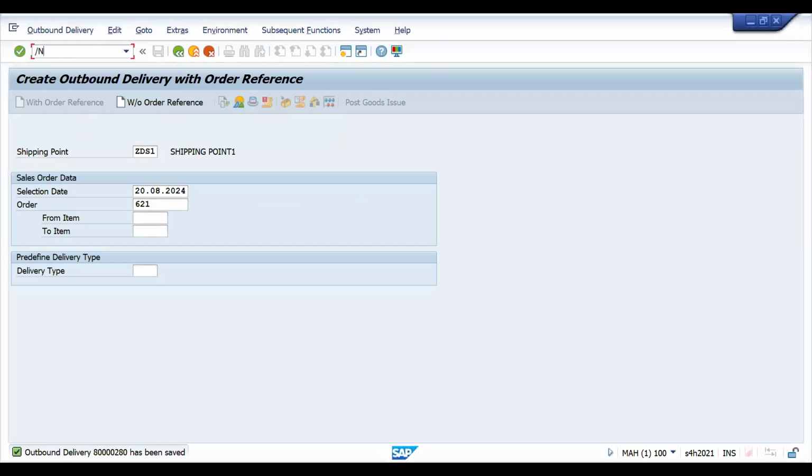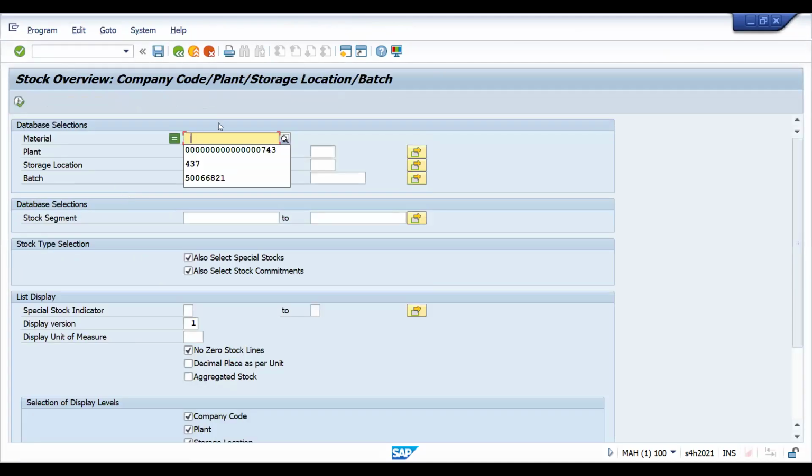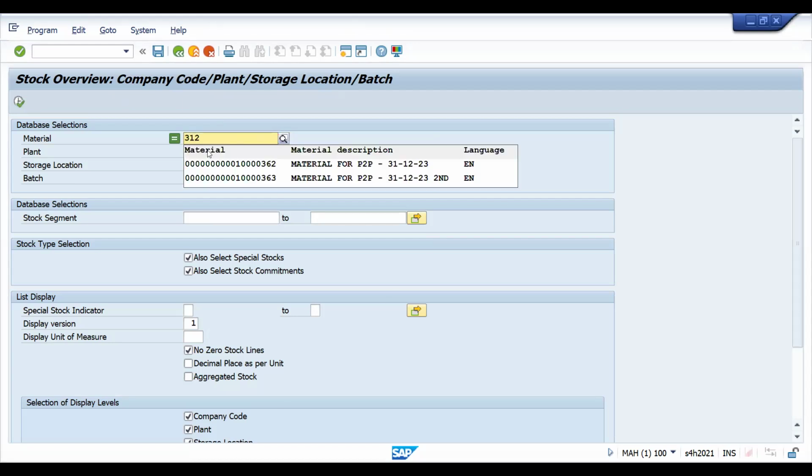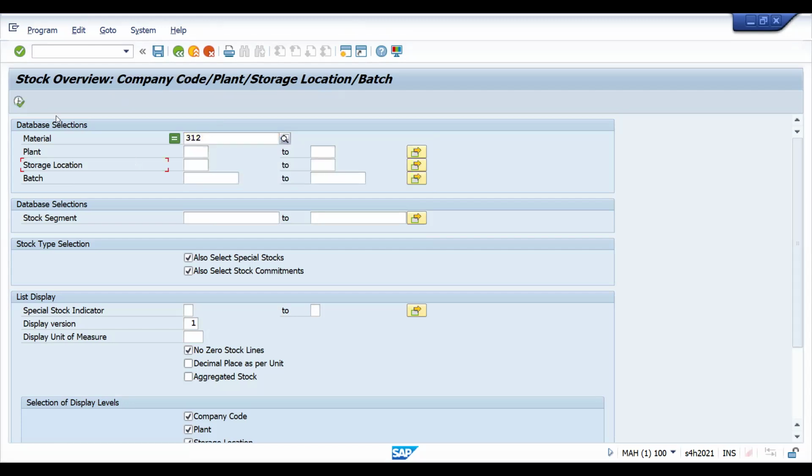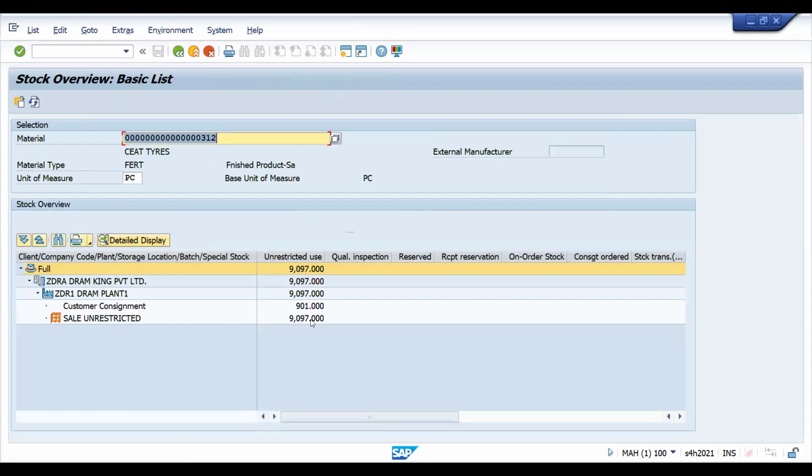That means 1001. Let's go to MMBE quickly. What is our 312? I think it is 312. Let me check. Now you look at this, 100 got reduced. So it will not go to the unrestricted stock. It will be moved from your inventory. 1001 is there. So 100 got reduced from 1001.